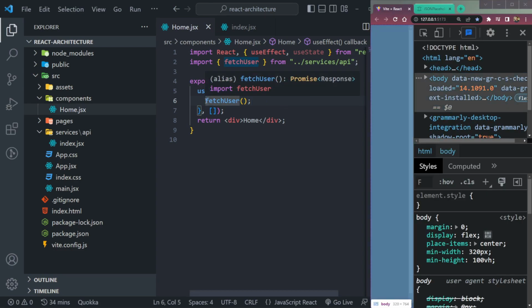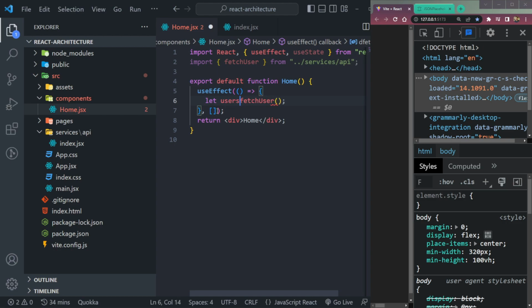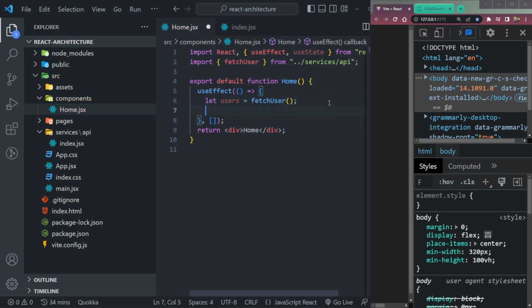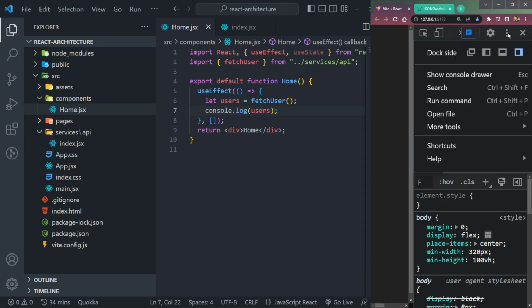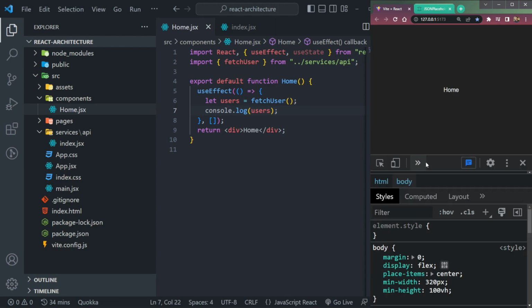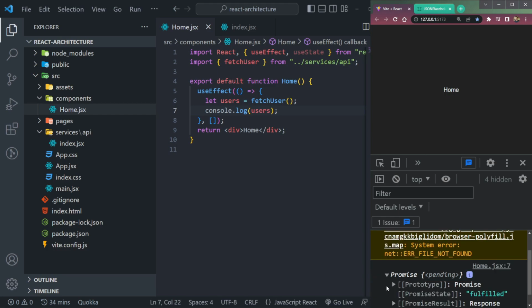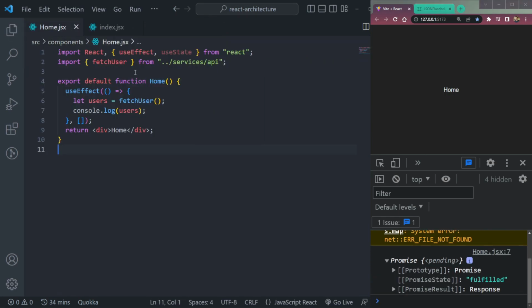So we need to store this data getting returned from here into a variable or a state. So we can say let users equal to fetchUsers. Then we can simply console.log users. Now if you check in the console, let me bring it down. Open the console and see, it's a promise. So we have to make a promise-based call.